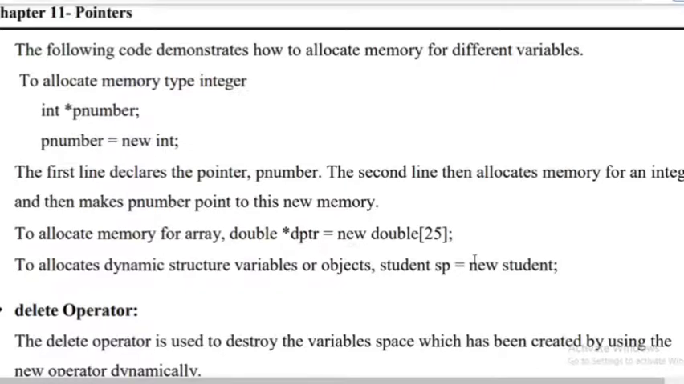So mainly the new operator is used to allocate some memory space for variables that can be of any type. In order to allocate memory for integers, doubles or arrays, we can also allocate some dynamic memory space for structure variables or for an object.